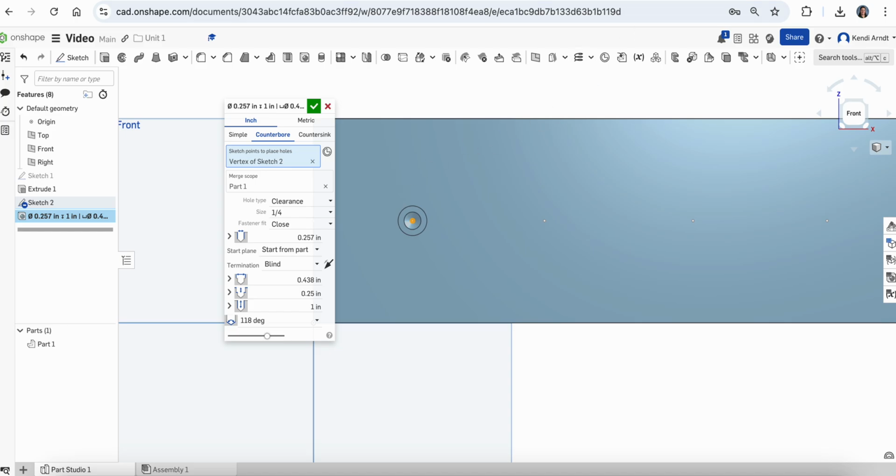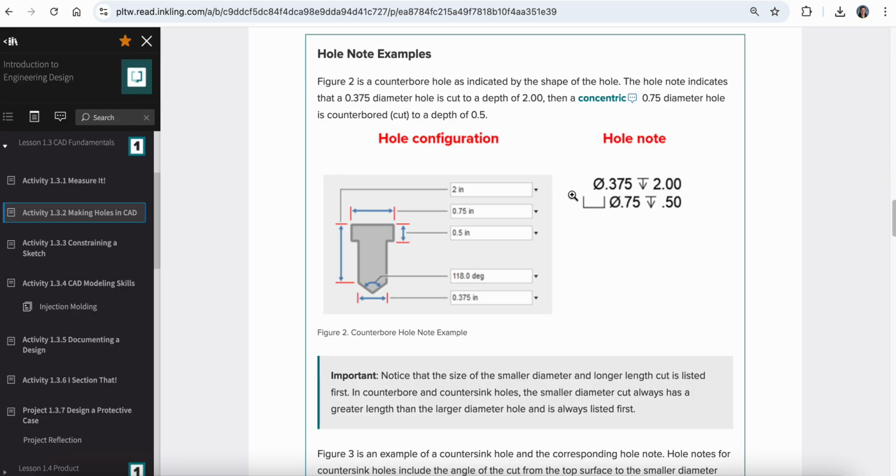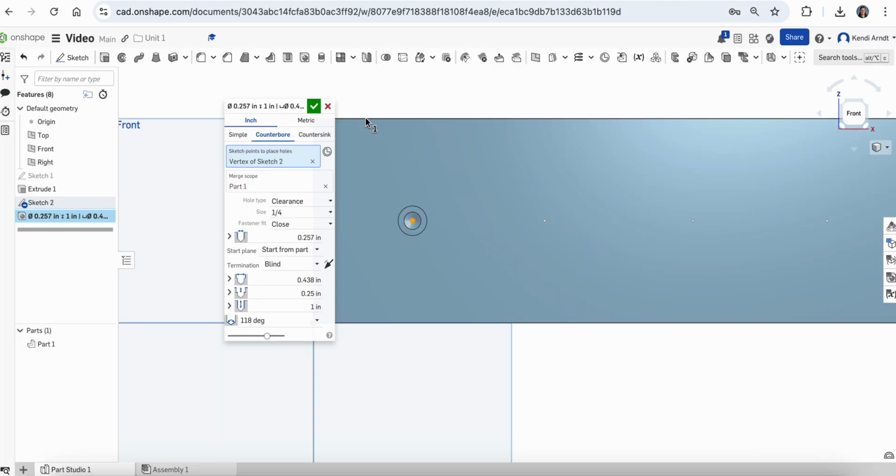Okay, that's fine. But what am I doing here? This is a hole note for a counterbore. So I do want to make sure I'm on counterbore, and it is. And some things we're just going to have to leave as default, right? Clearance, size, fastener, fit. Okay, we're going to leave that as default.